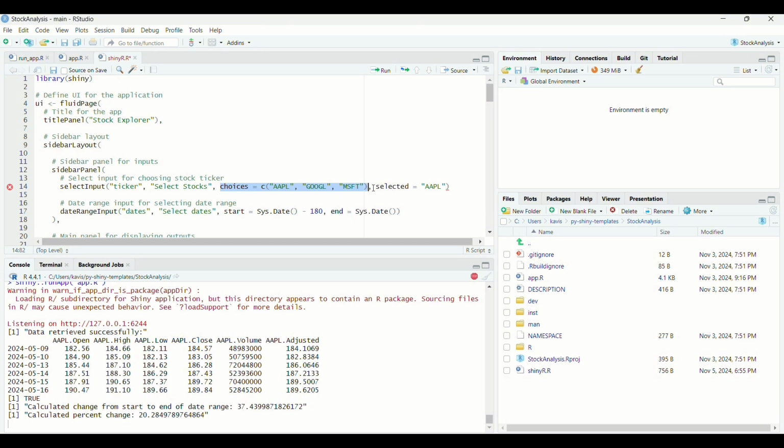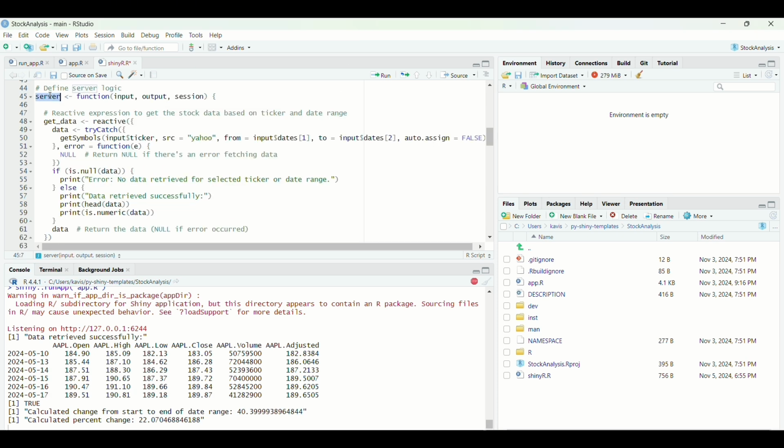For selectInput, I'll add a few stock ticker choices. To keep things simple, we'll just go with 3. The selected option is just the default ticker that will show up initially. For dateRangeInput, the end date will default to today's date, and the start date will be 180 days before that. For the time being, let's ignore the main panel and move on to the server logic.